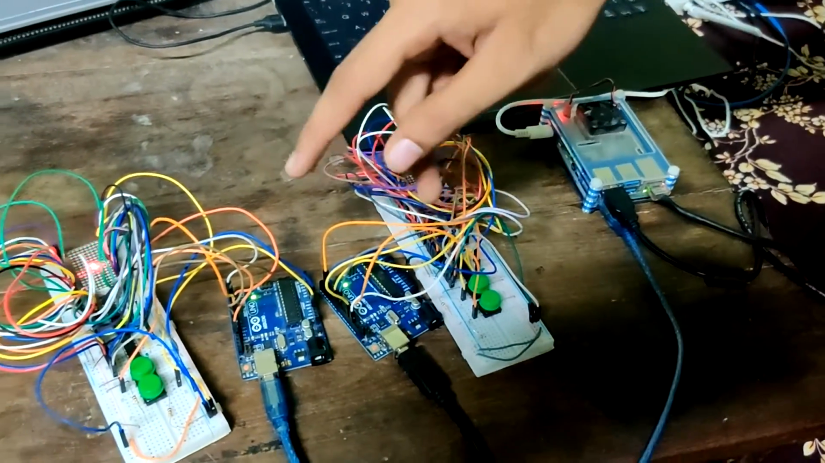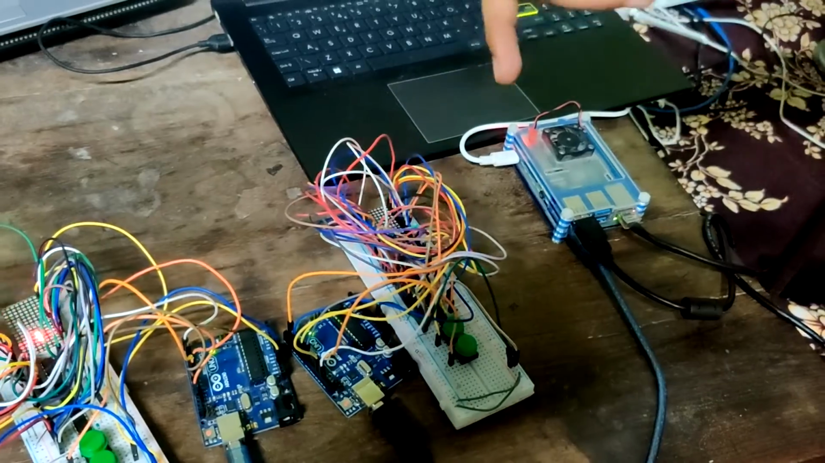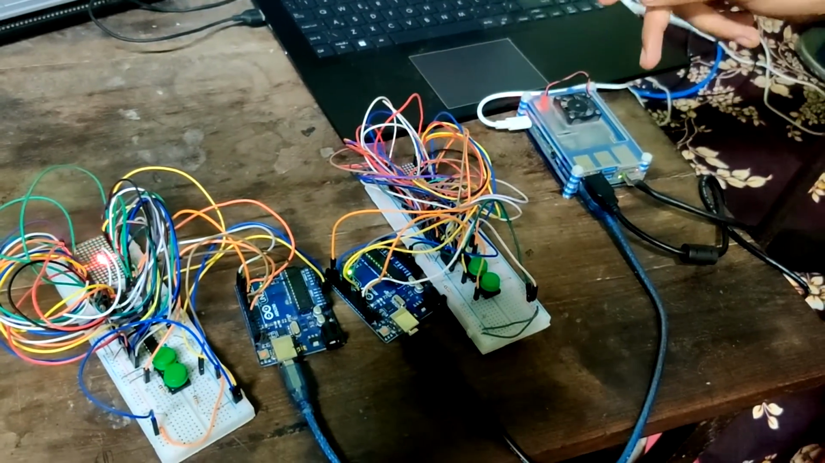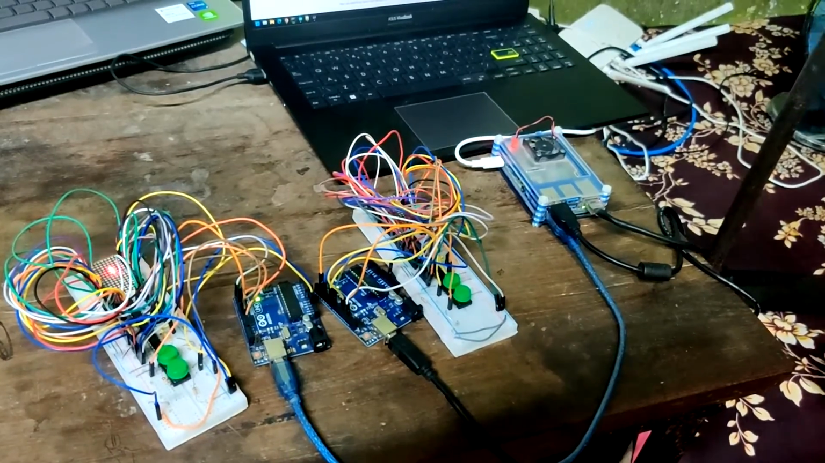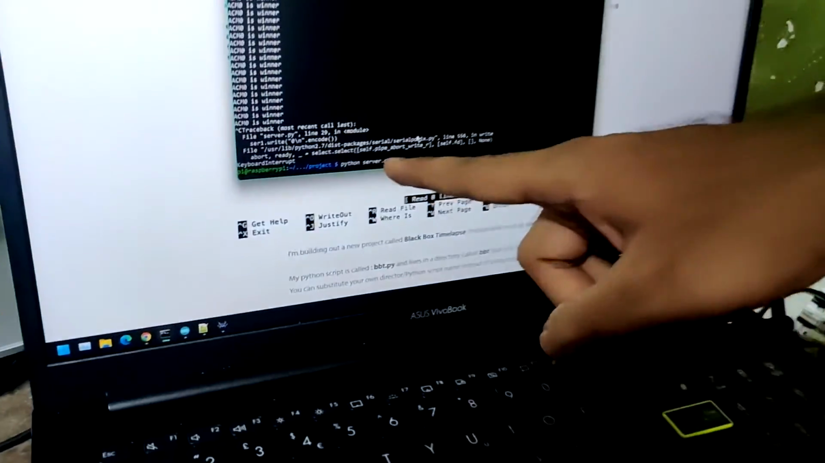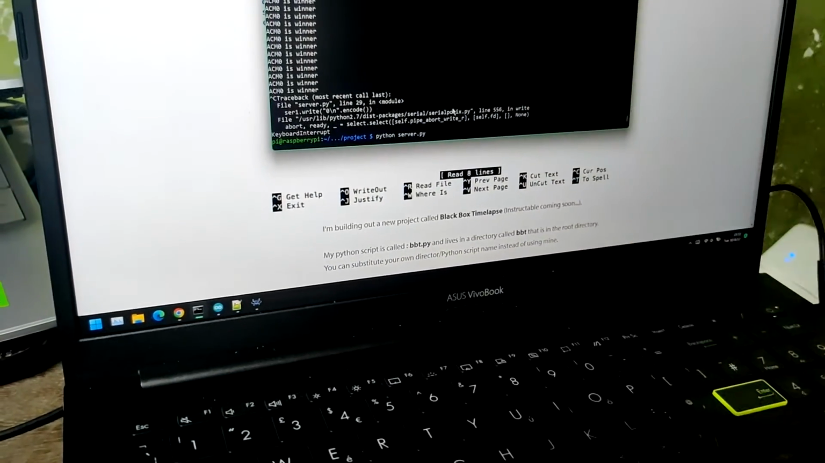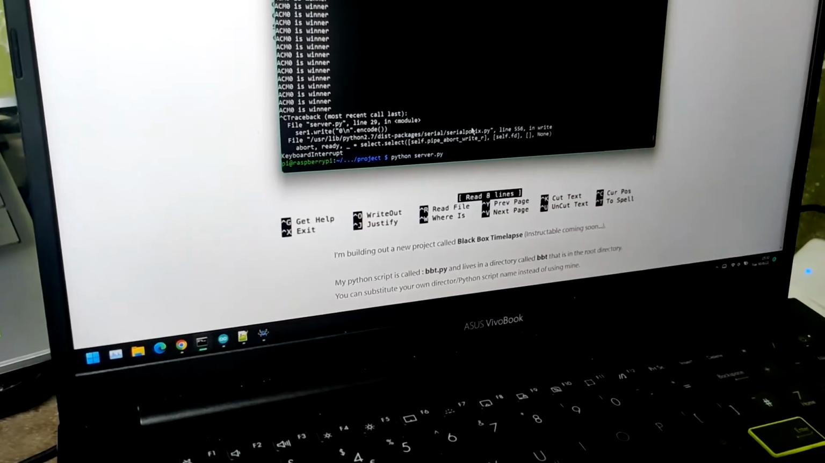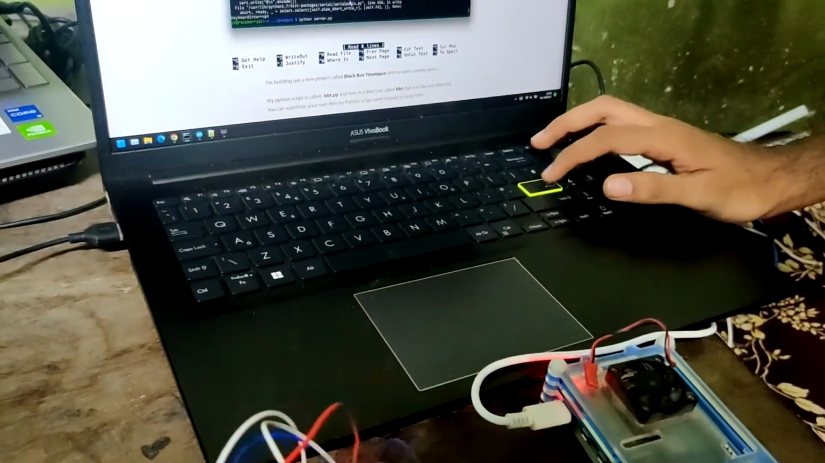Both of the Arduinos connect to this Raspberry Pi, and this acts as a server and does bidirectional communication with both consoles. Now we'll demo our project. First, as you can see on this monitor, we'll run our server script, and we have established SSH communication between the server and this laptop. And I will run this code right now.